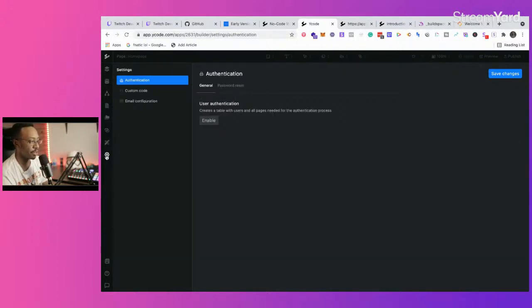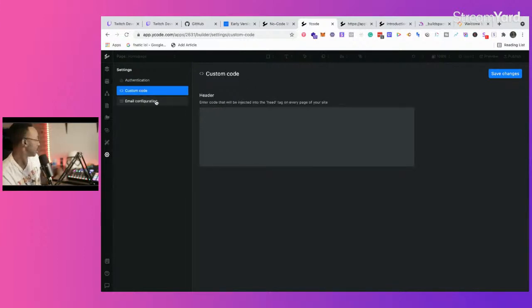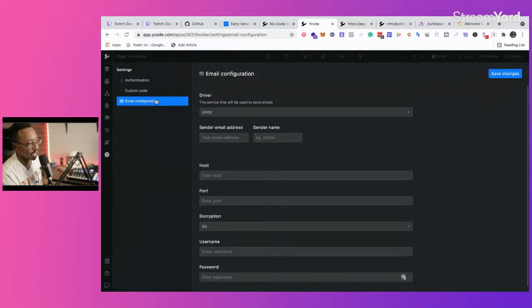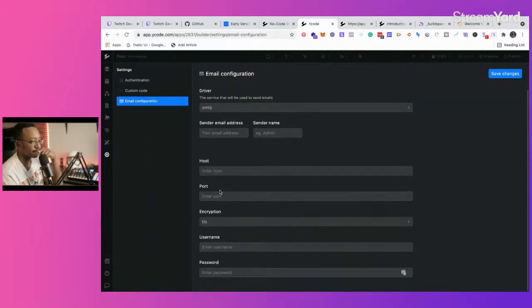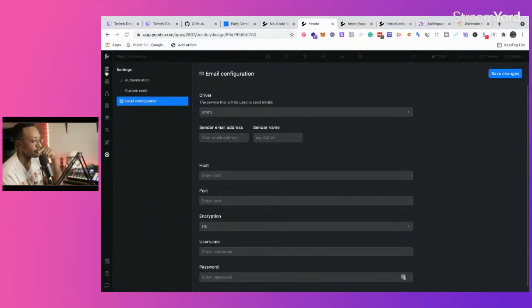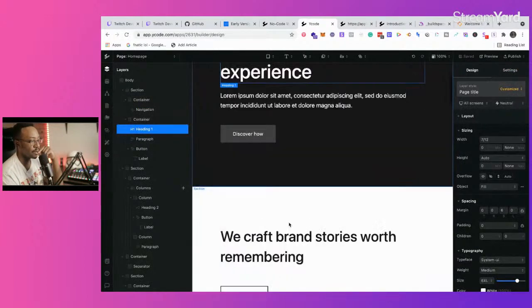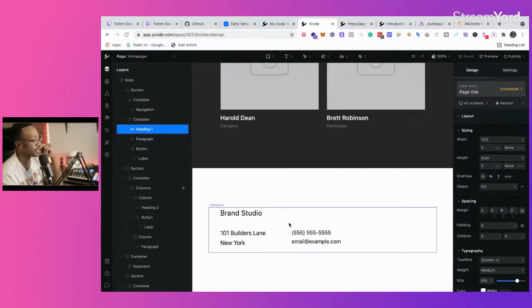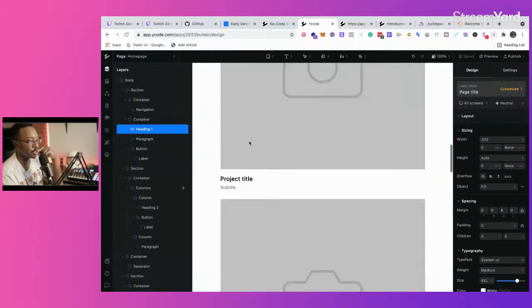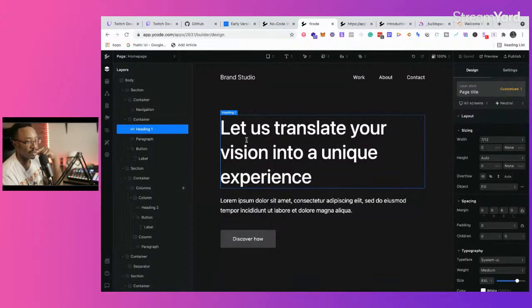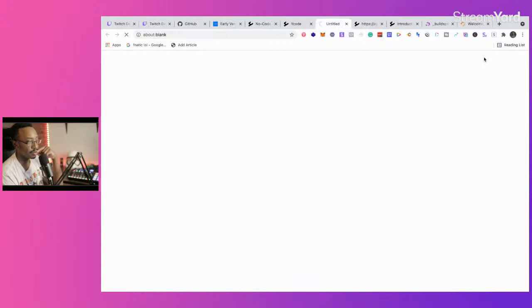And settings. What do we have? Authentication, user authentication. We can enable it. Custom code. And we can do email confirmation. Not bad. So again, building something out very similar, probably page by page like Webflow. Now let's see if we can just preview this.